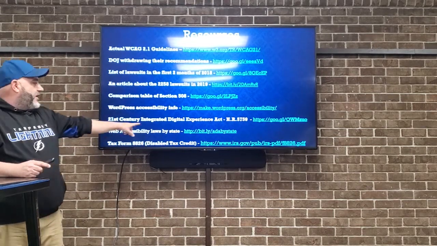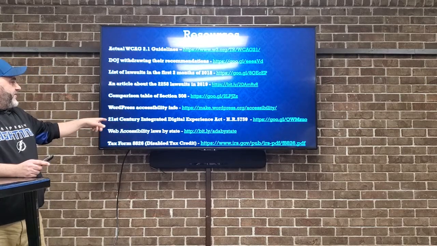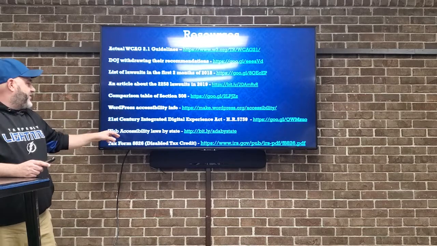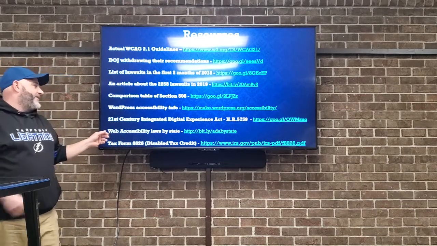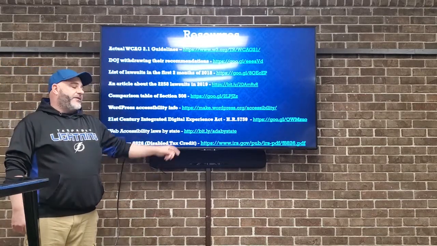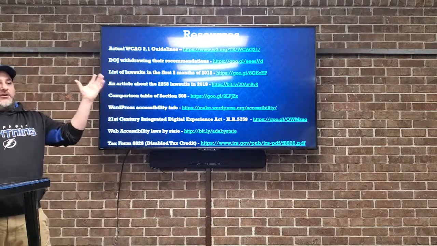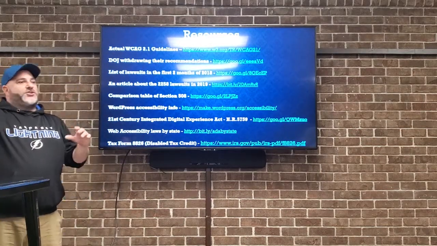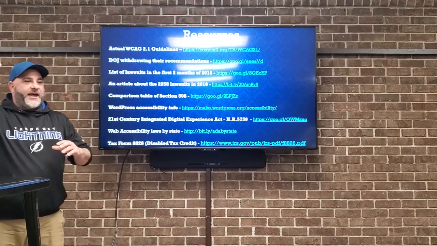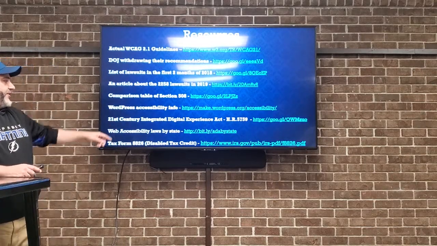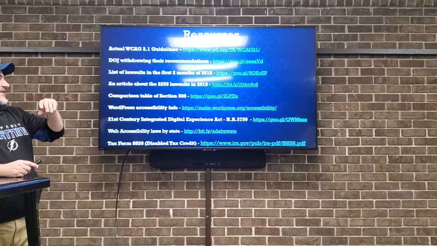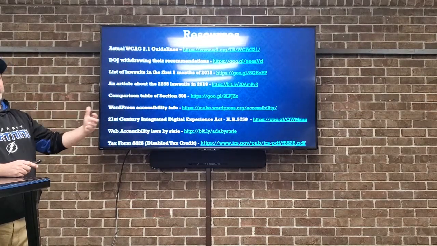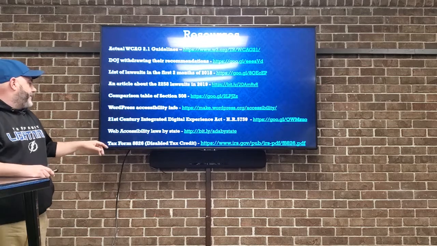This is the actual law put in place by the government, the 21st Century Integrated Digital Experience Act. Web accessibility, this is a great one. This is a great resource. Web accessibility law by state. You go here, and it gives you a map of the US. You click Florida, and it gives you all of the special, unique laws that have to do with Florida. It's very useful. When I travel around the US giving talks, I like to add a page or two specifically for the state I'm talking to.